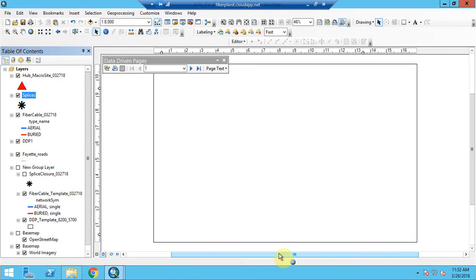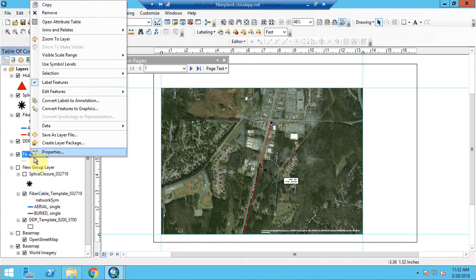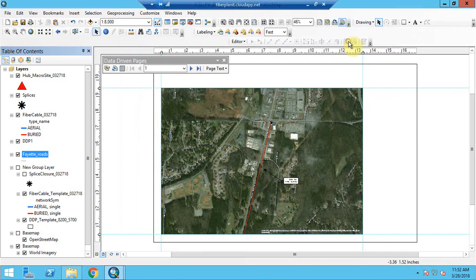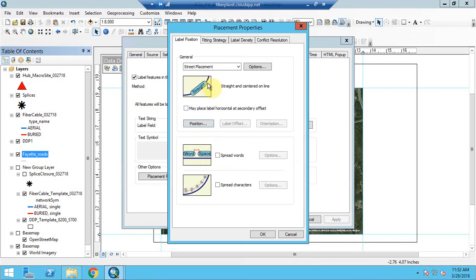And you'll see the little earth is spinning. These are already symbolized right now, so you won't need to save it. You can save it just to have it as a reference if you want. It's a black halo with white text. If you need to make it bigger, mess with the placement properties. Right now I have it on street placement.